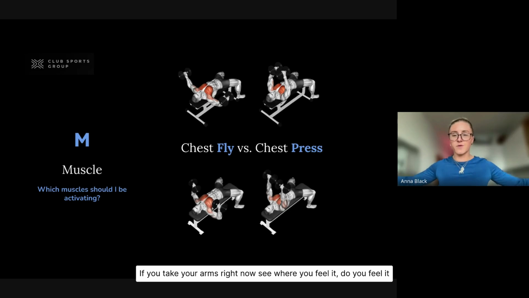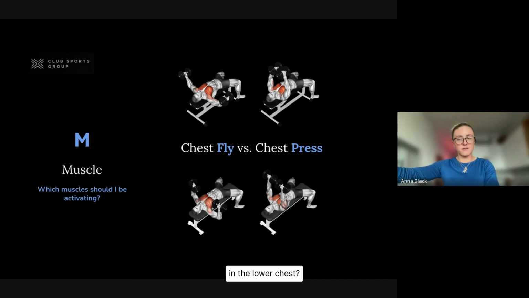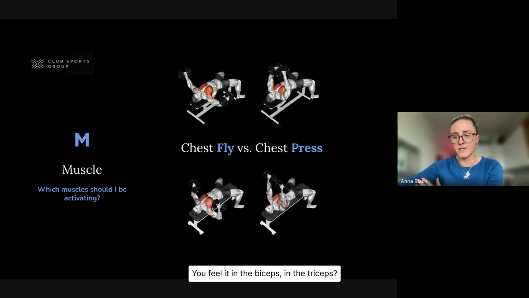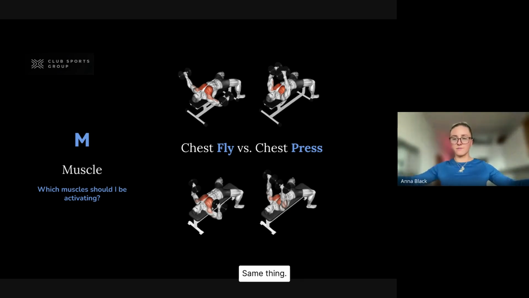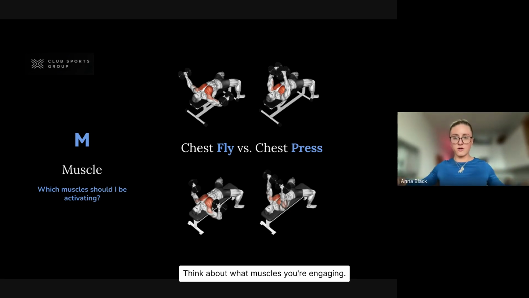If you take your arms right now, see where you feel it. Do you feel it in the lower chest? Do you feel it in the upper chest? Do you feel it in the shoulders? Do you feel it in the biceps, in the triceps? And then do the opposite. So rotate your wrists towards the legs, like you're going to do a chest press. Same thing. Think about what muscles you're engaging.